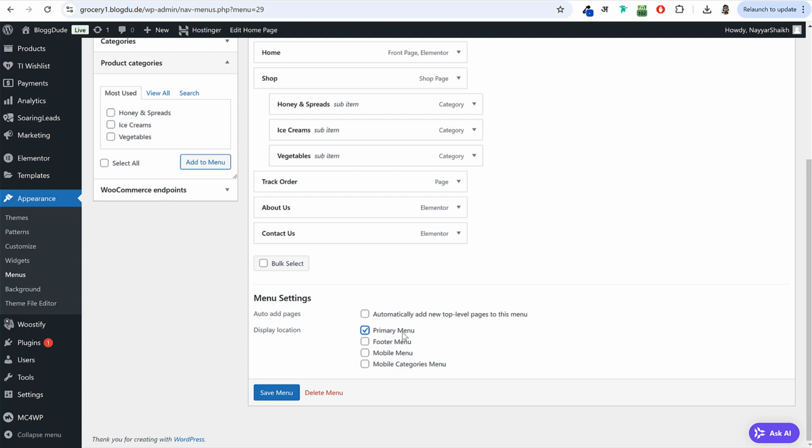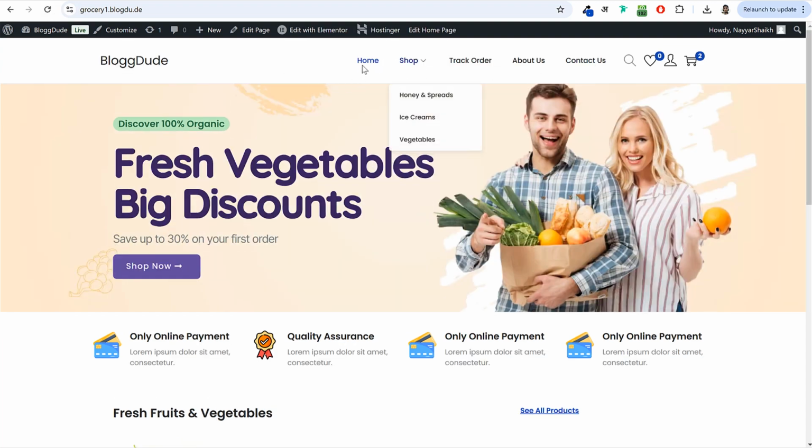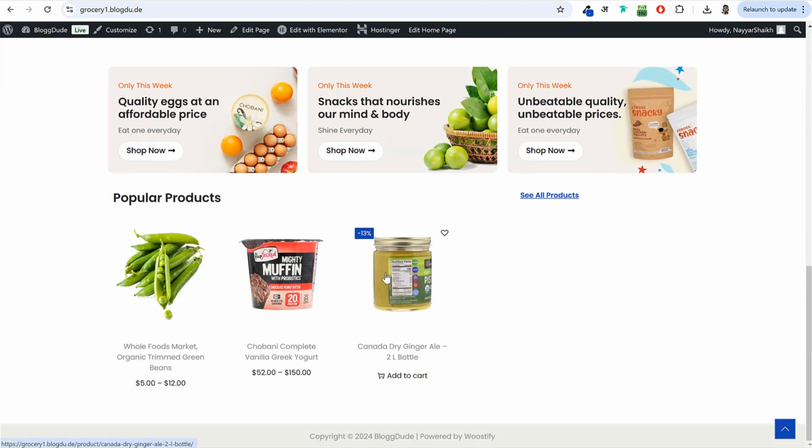Now finally click on this primary menu at bottom, click on save menu. If I again come back to this website and refresh it, you can see this is now displaying. Now for footer, first we have to enable footer.